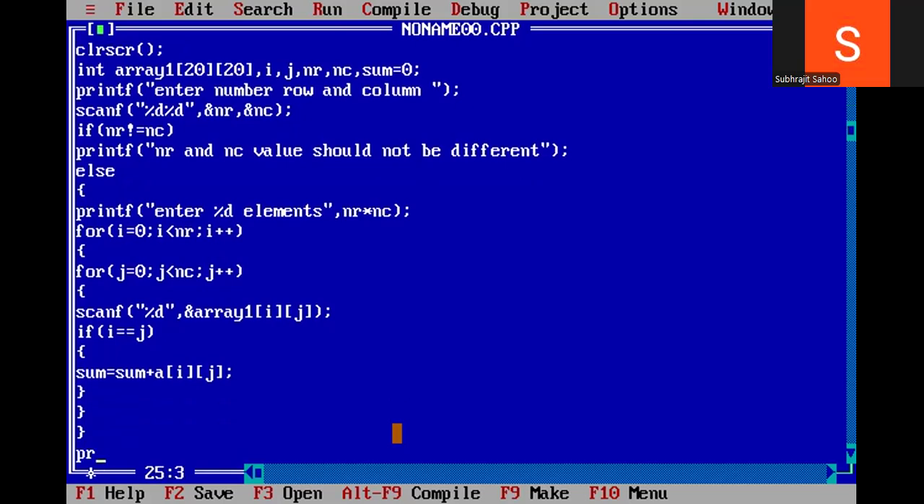Then I will write printf("Trace is %d", sum), because the trace value I am storing in the sum variable here. Sum variable I have declared here to add those principal diagonal elements. That's why I have taken sum. You can take any other variable also, trace equal to 0 also you can take. Any suitable variable you can take here. It is not compulsory that you have to take sum only, right?